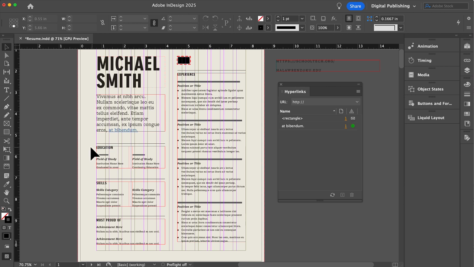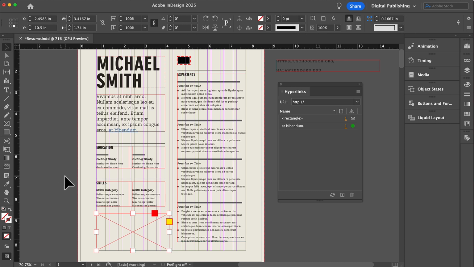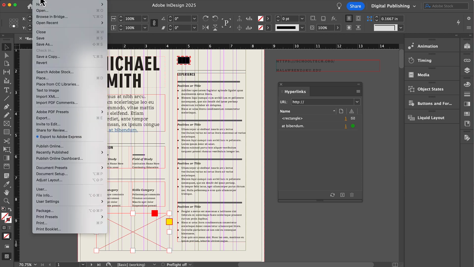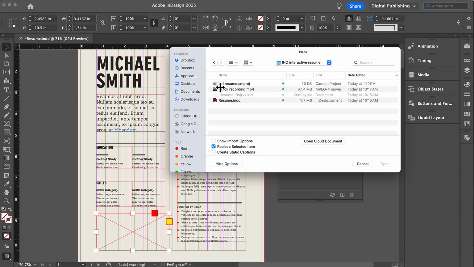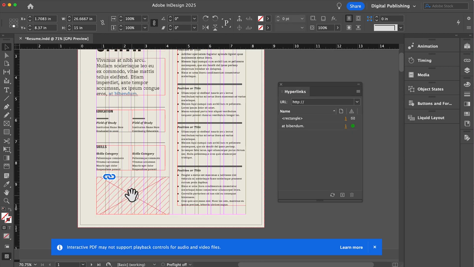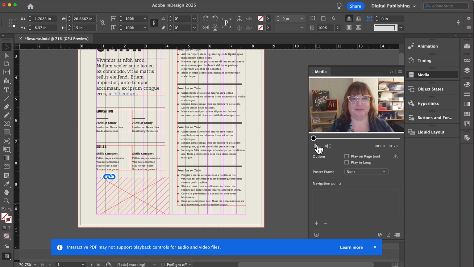Now let's say instead of having text in this spot, I'm going to incorporate a video. So I'm going to go ahead and draw the space where I'm going to place my video. And this is a really good place to show off a talent you have, demonstrate a skill you have. If you're in broadcast, you can use a little clip of yourself during the broadcast. I'm going to go ahead and File, Place. And in this case, I'm just grabbing a quick recording that I've done previously. So we've got our video in there. And to preview this, let's move that back over here. We're going to open our media tab. And you can see there's our video.